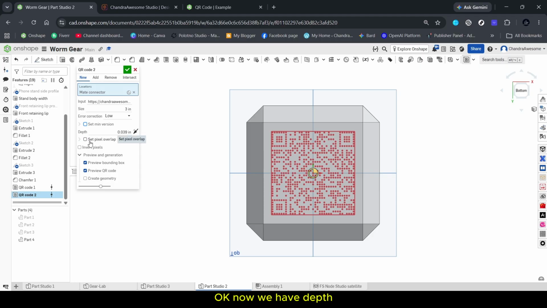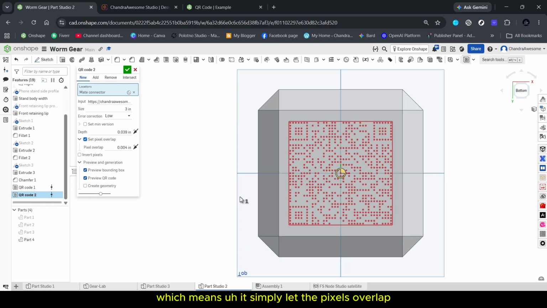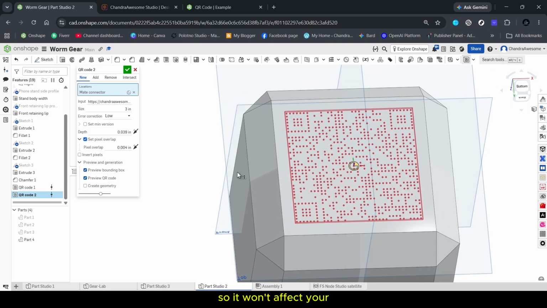Now we have depth, which is how much you want to extrude, and we have another option called set pixel overlap, which simply lets the pixels overlap so it won't affect your QR code. So let's keep 1 and see how it works. Well, since it's a graphic view, we can't see the changes. Let's keep the default one, 0.01.